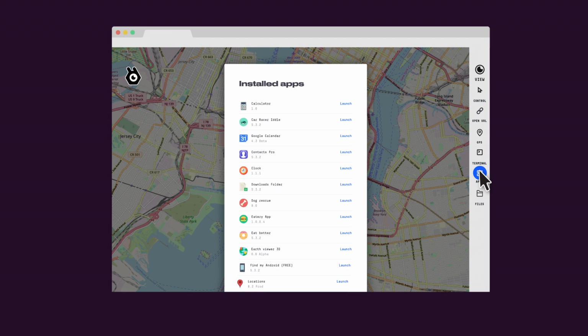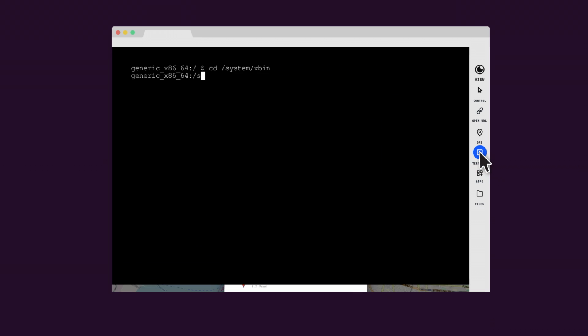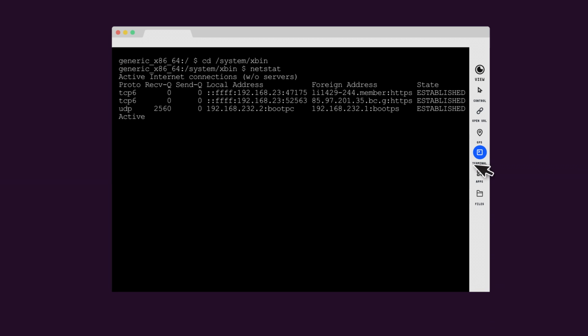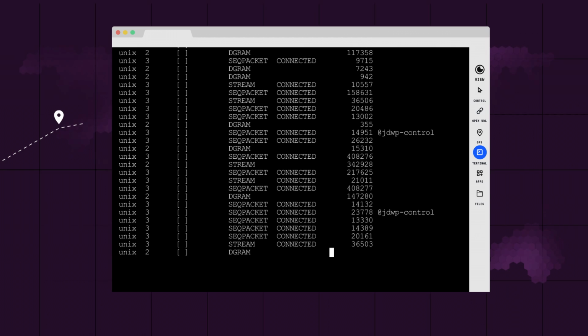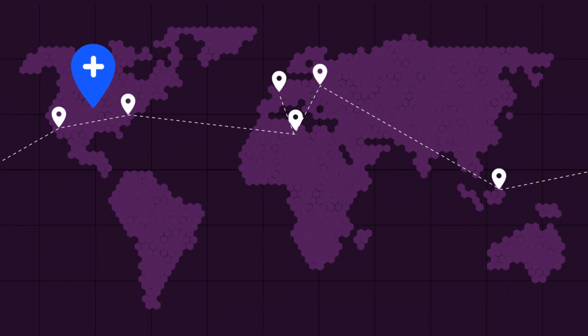If you want to dig deeper, with the Terminal Access feature, you can run advanced scripts and commands through 4G or Wi-Fi. Our servers are located around the world and all securely encrypted.